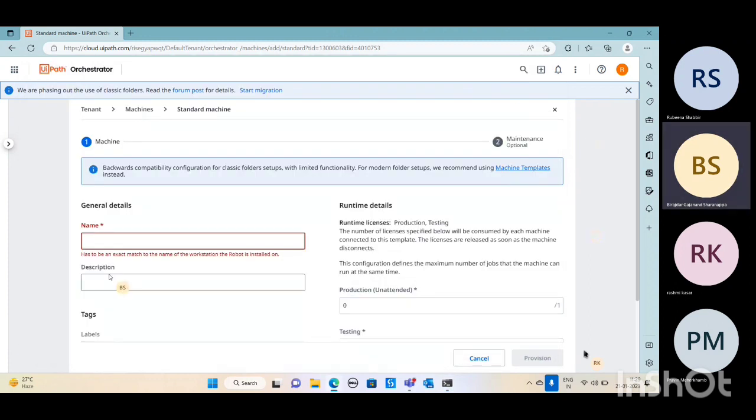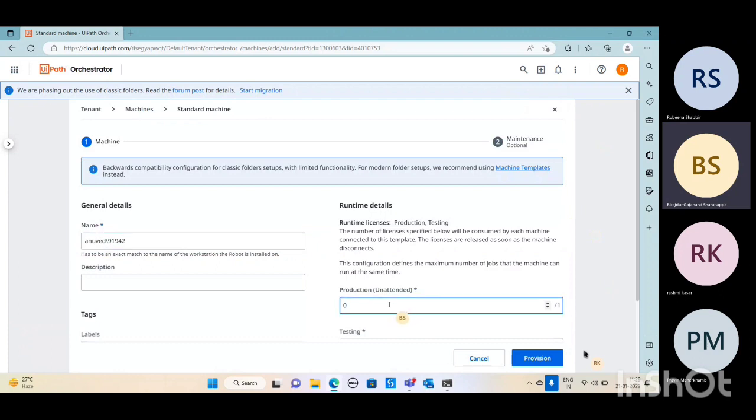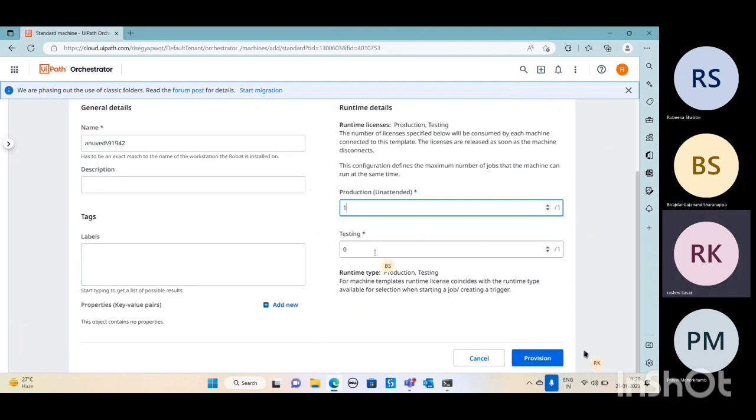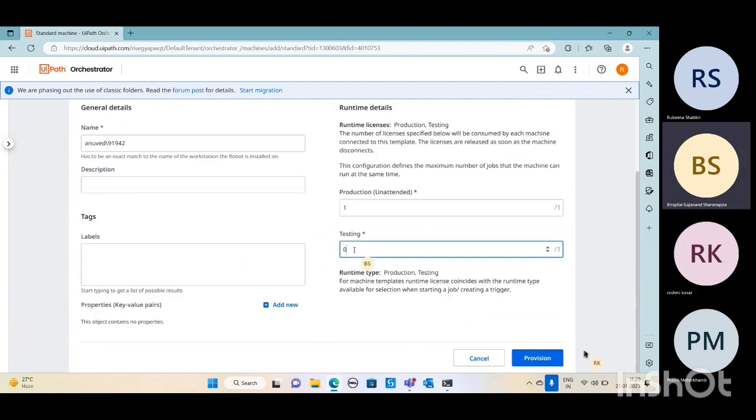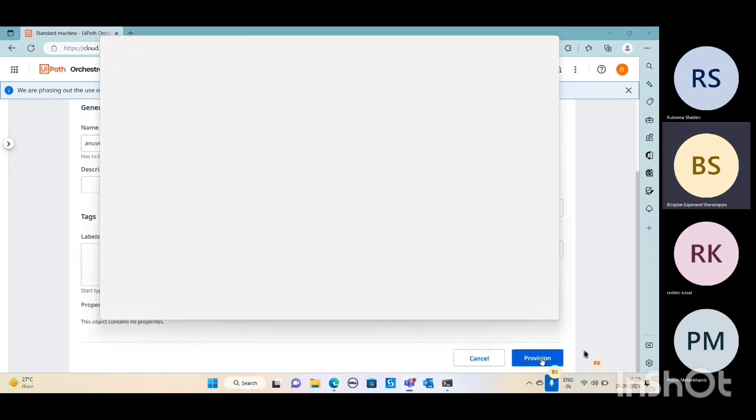Nice. Okay. And you can put here. Description is not mandatory. You can just put production bot one. Testing as a one. Now your work is finished.